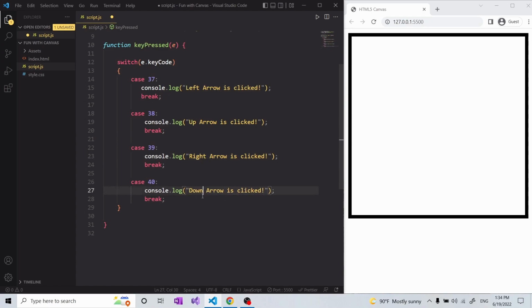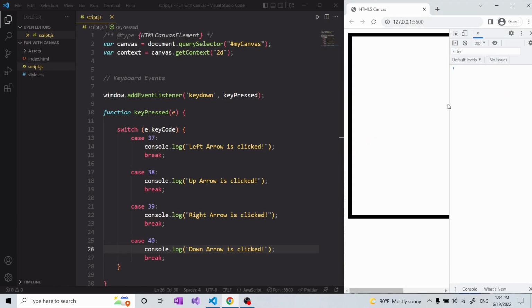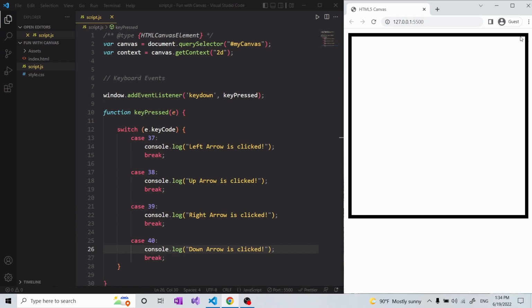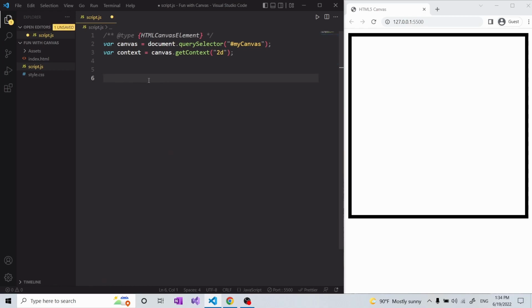Now if I save and go to inspect and console, and try to click on the up, you're going to see up arrow clicked, down, left, right, and so on. Everything seems to be pretty straightforward until now. So what we're going to do now is try to make an app, same as the drawing thing with the mouse, but with the keyboard we're going to move an object. We're going to draw a rectangle here and move it across our canvas area, and let's see how we can do this. If we clear everything, the first thing we're going to do is draw our rectangle.